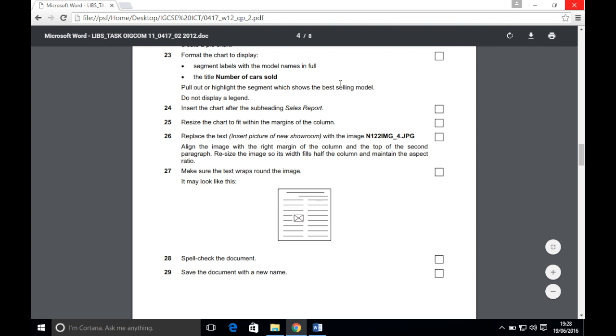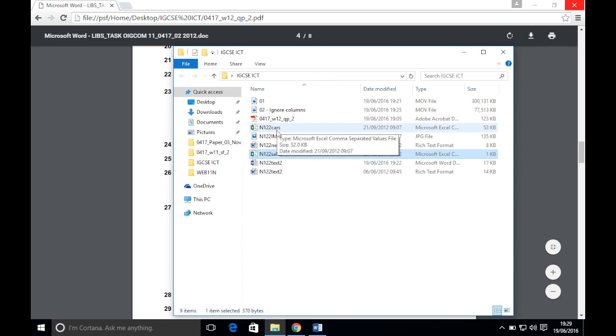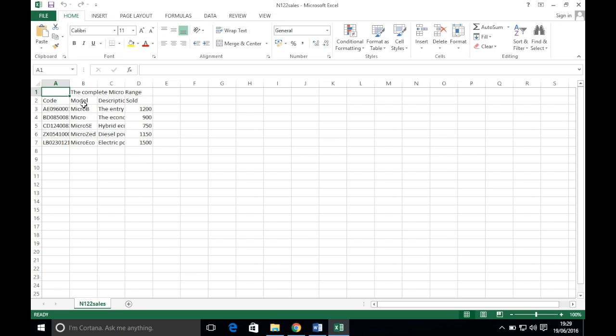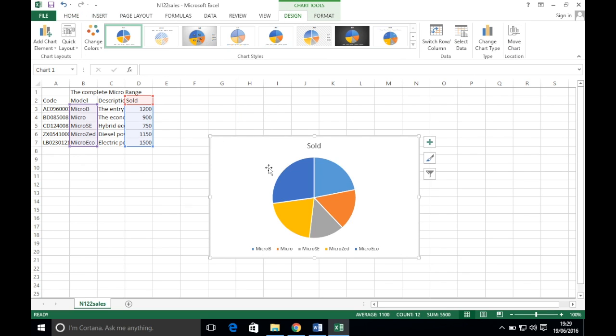Right, question number 22. Okay, open the file n122sales.csv and use the sales figures for each of the models to create a pie chart. Okay, so I'm going to open that file. There you go. So I'm going to select model as well as the sold column here, right? Because that's what the question wants. So I'm going to highlight this. Hold down Control, select sold. I'm going to insert a pie chart.